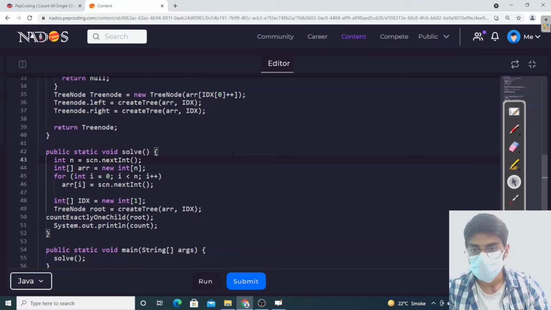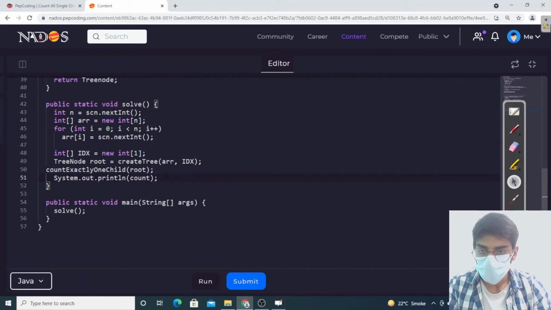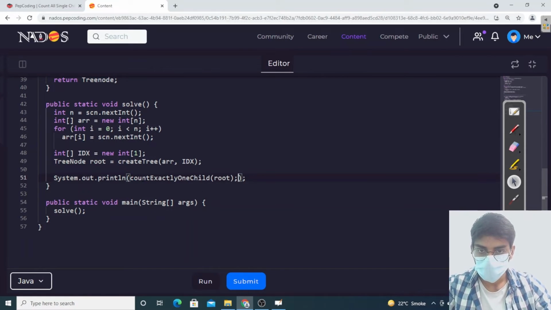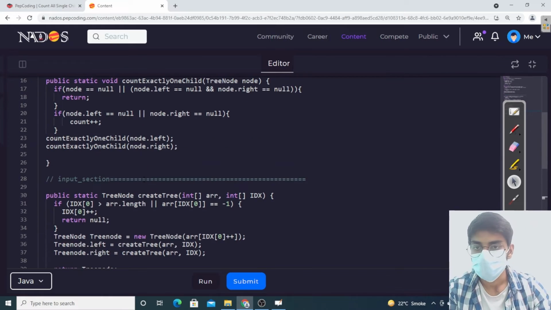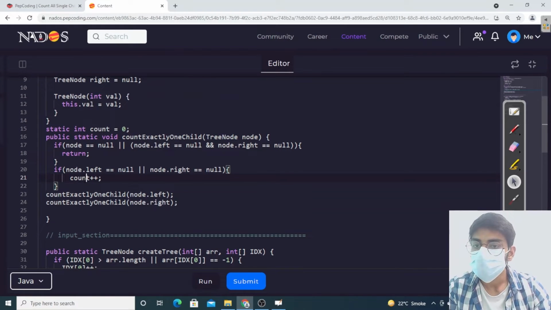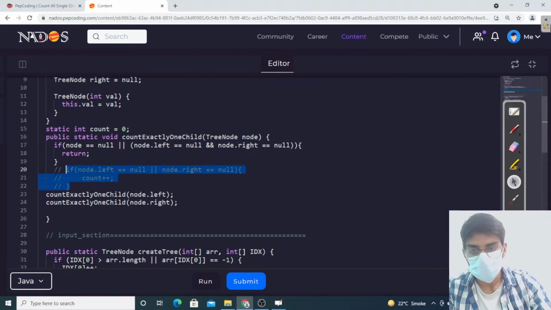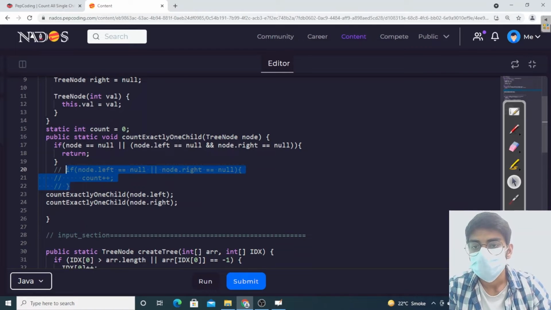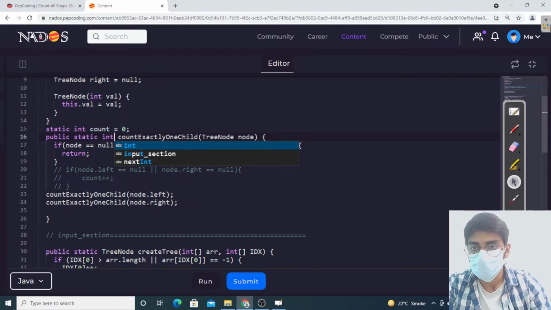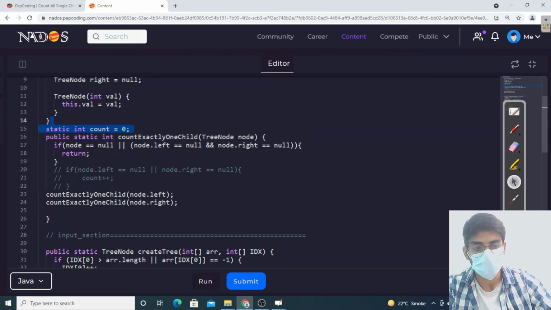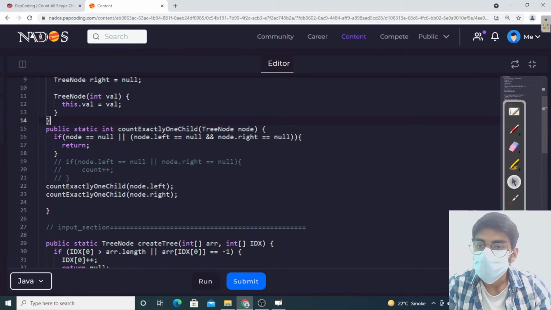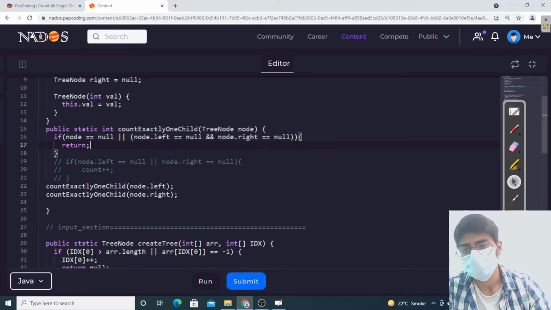Okay, so let me change it now. So let me remove this and just remove this. Okay, so what I'm going to do is first I will comment this. So let me take it int and I'm going to remove the count. Okay, so what I have to return this time, we have to return the count. Okay, so if it is a leaf node, then what we have to return? We have to return 0.